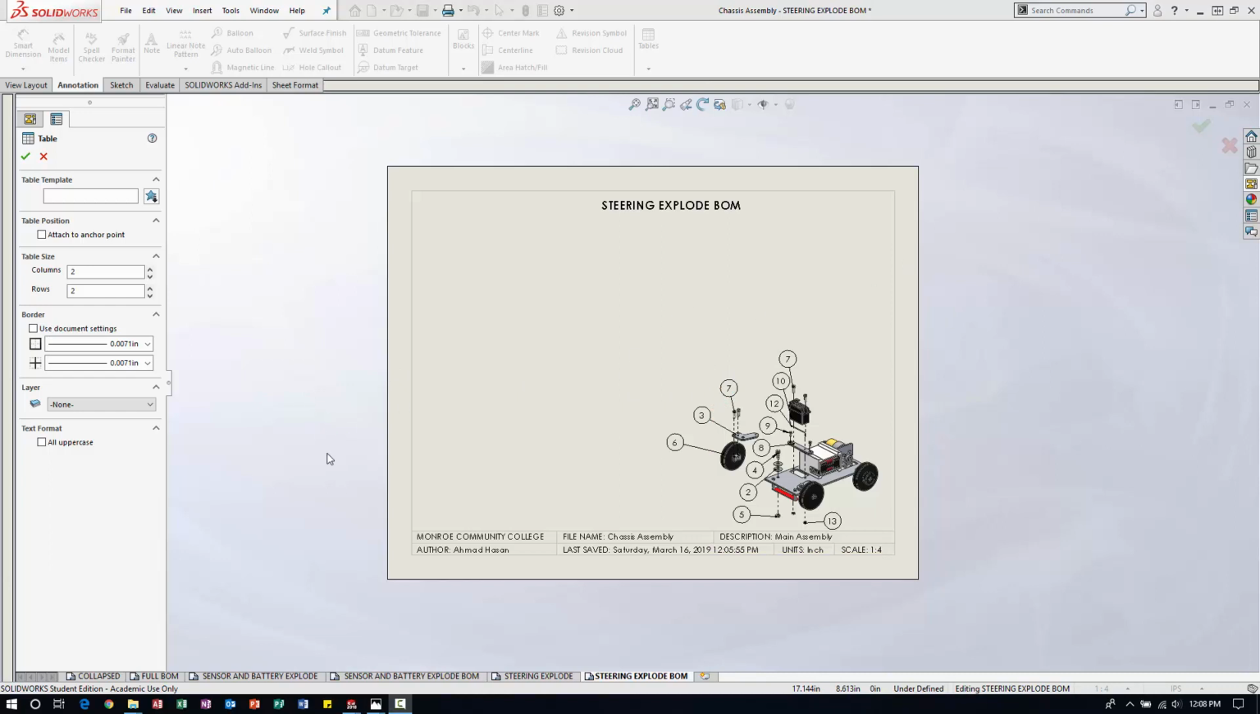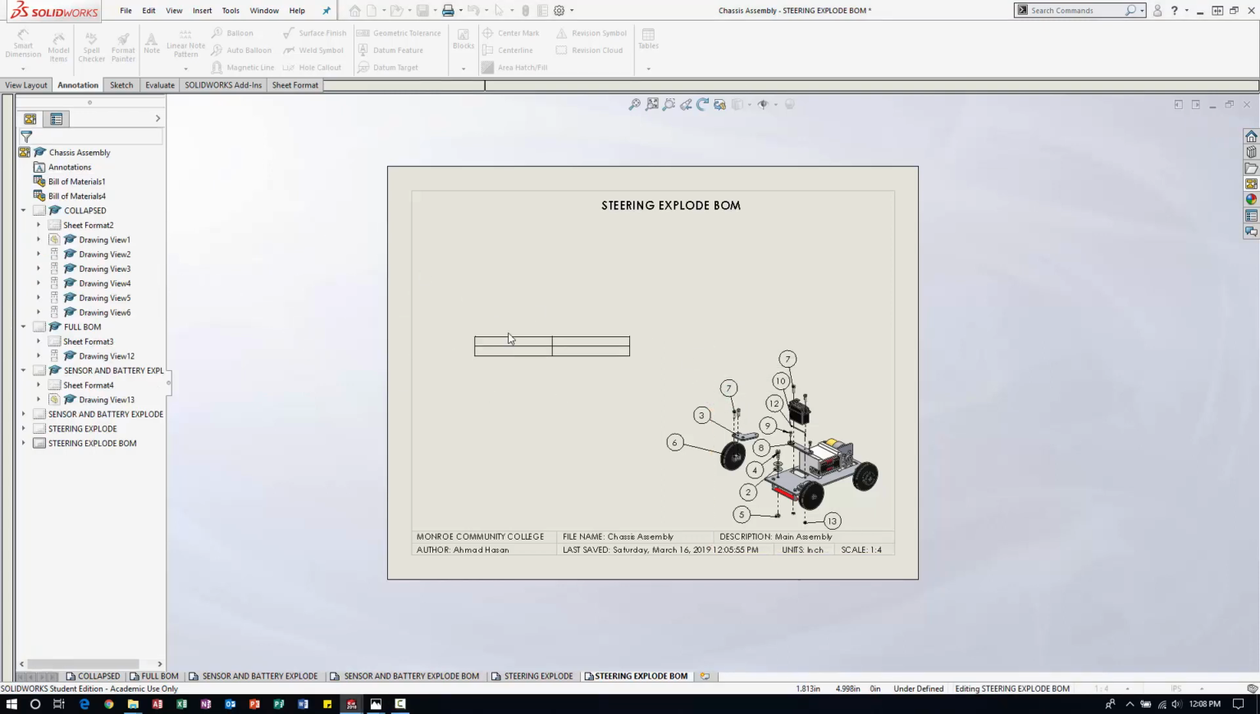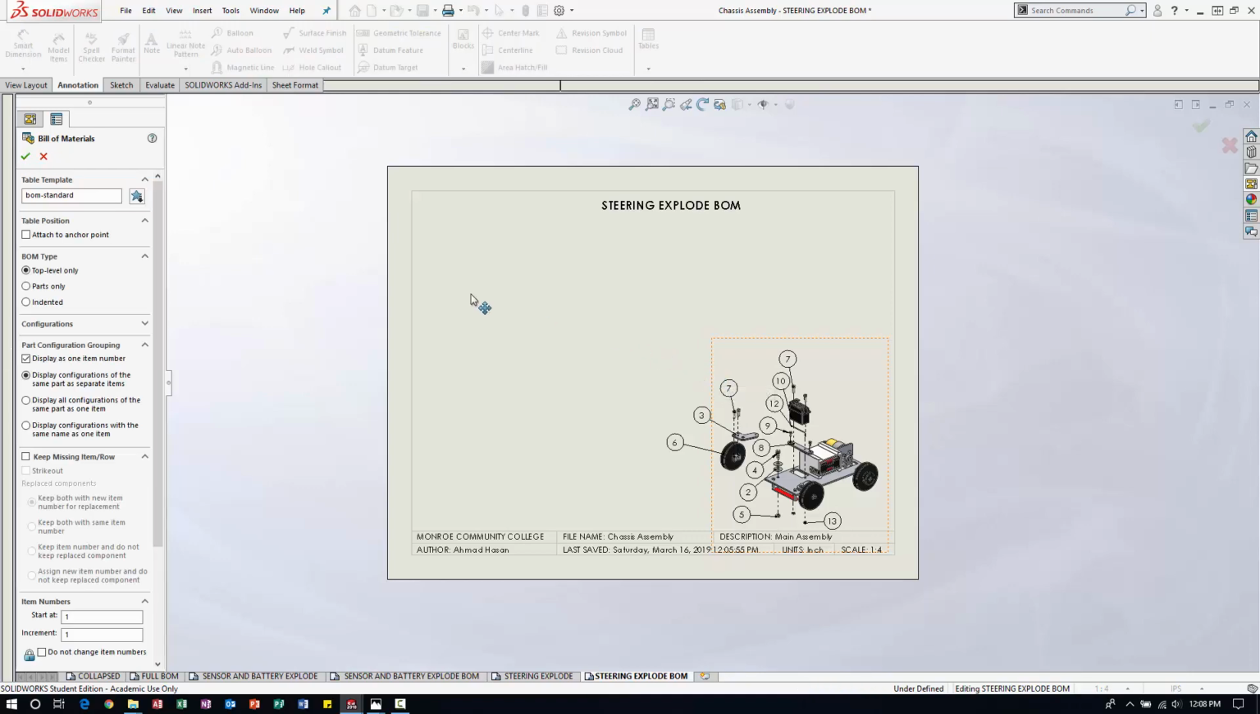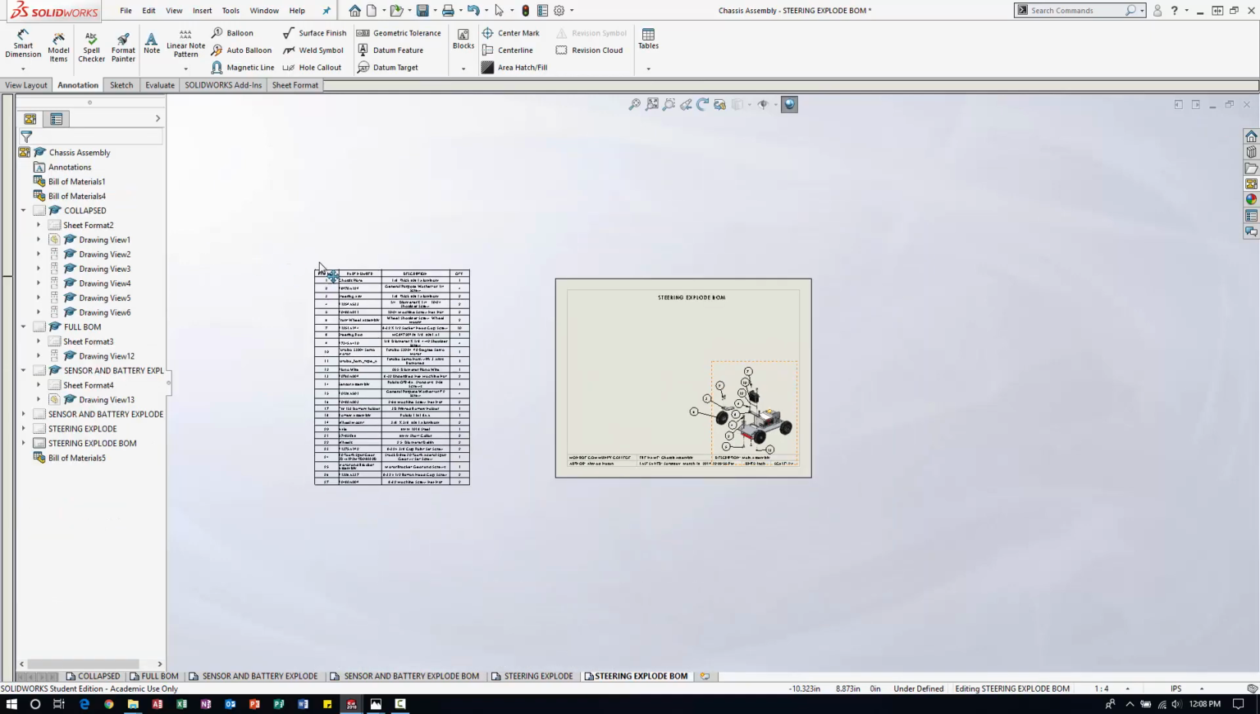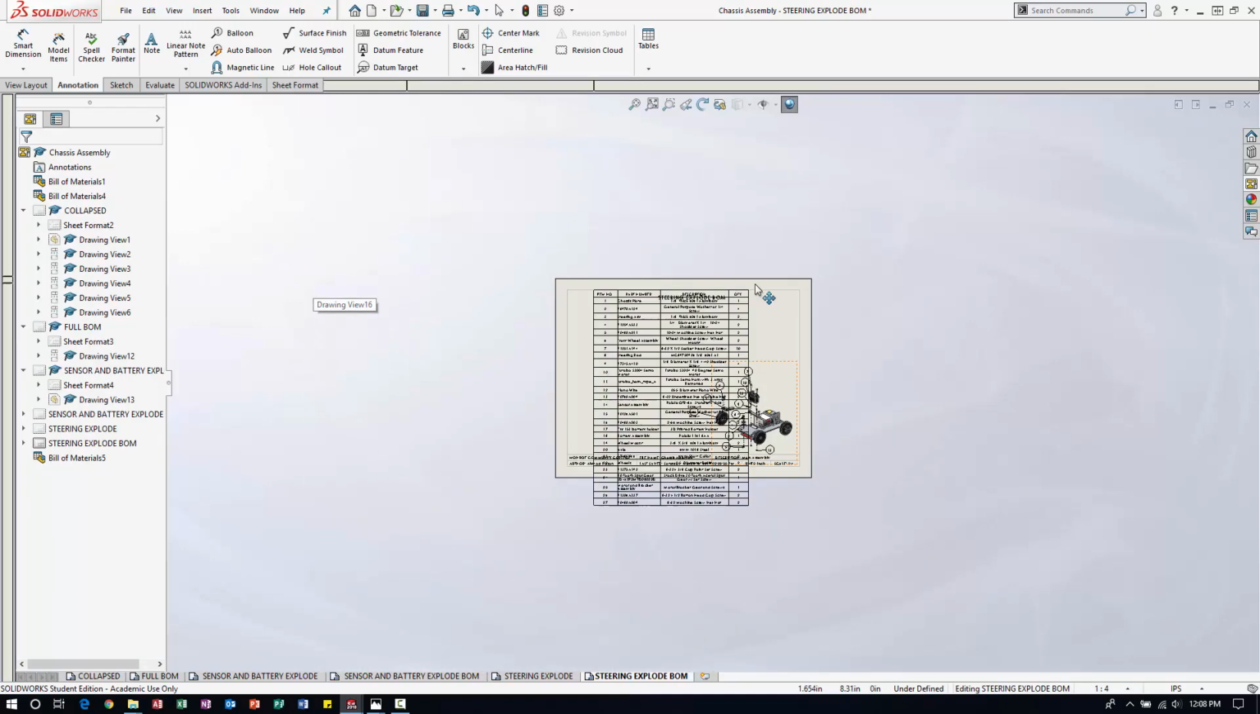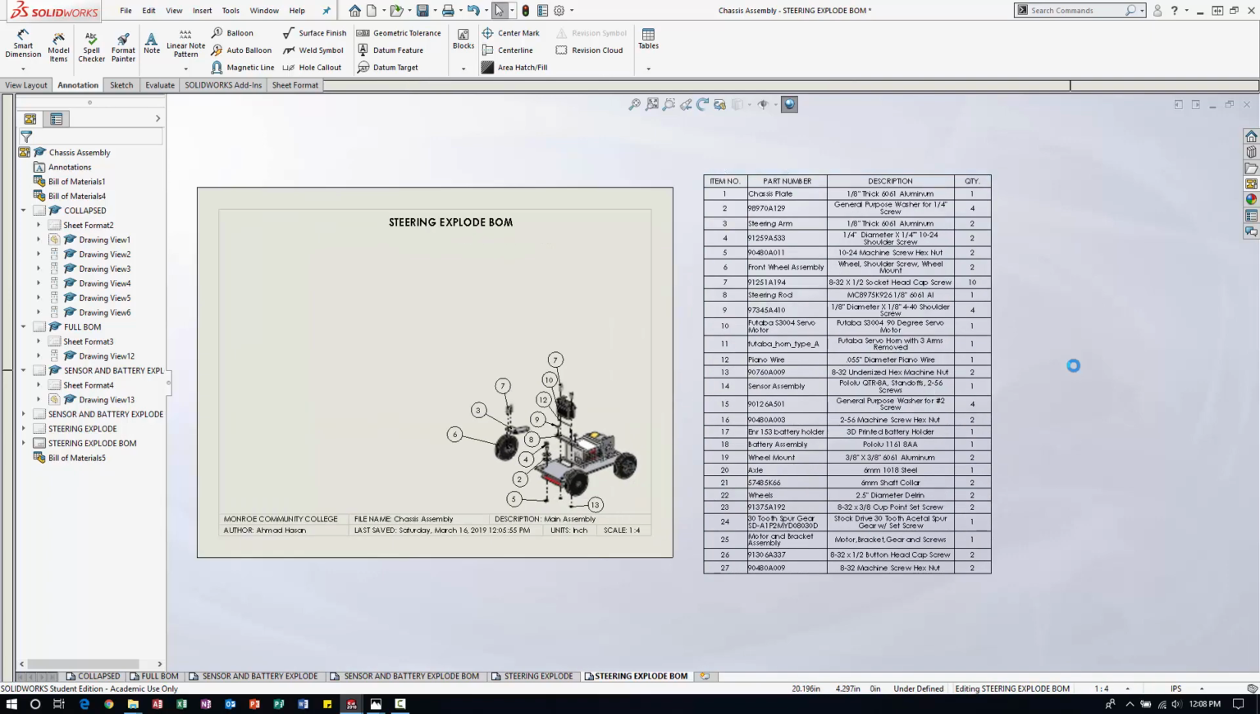Let's do table. Let's reference this bill of material. Oops, I don't want to do that. I don't want to add a table, sorry. Bill of materials. Referencing that. Click OK. And I'm going to throw this somewhere here. Let's see.